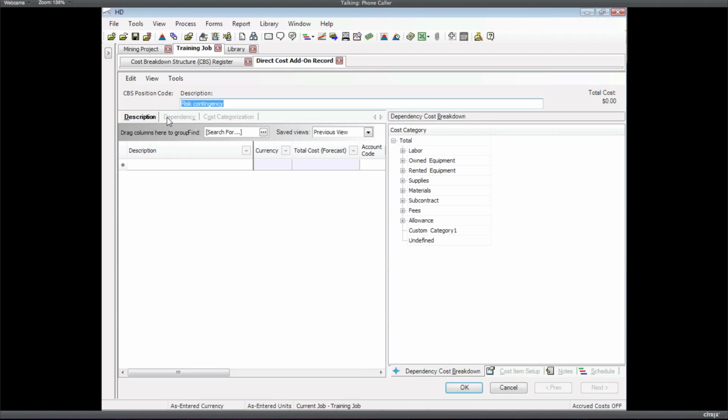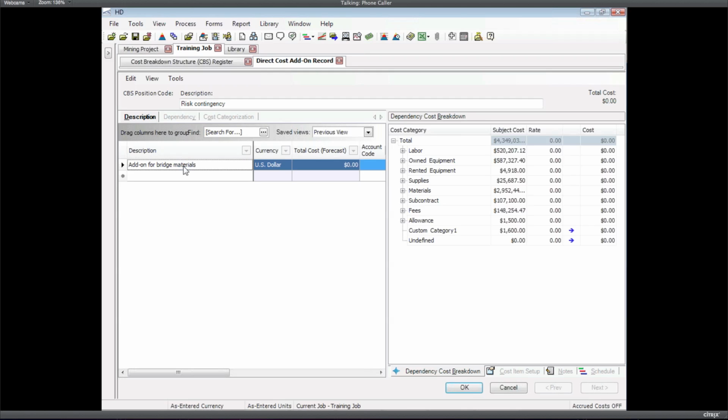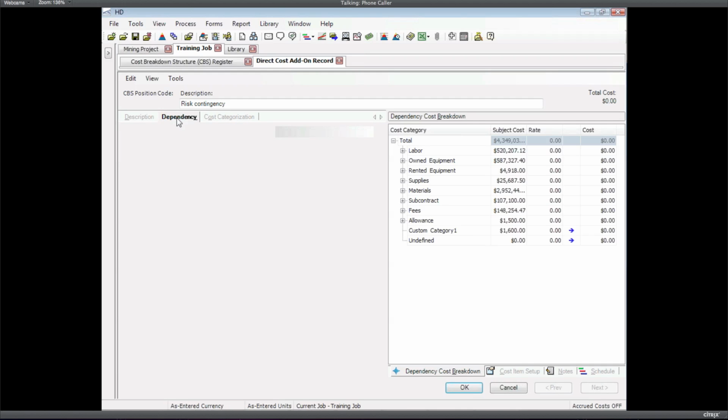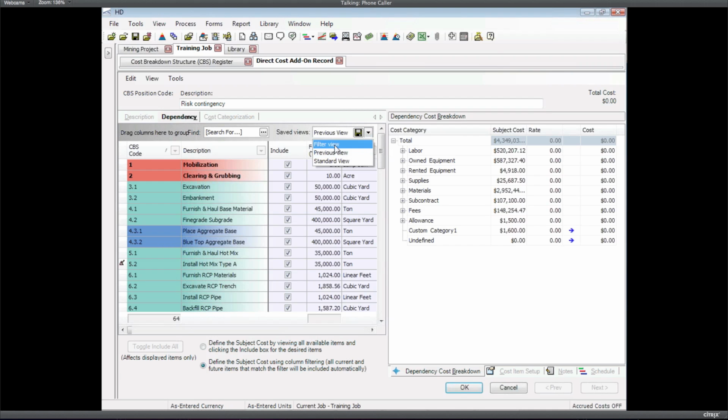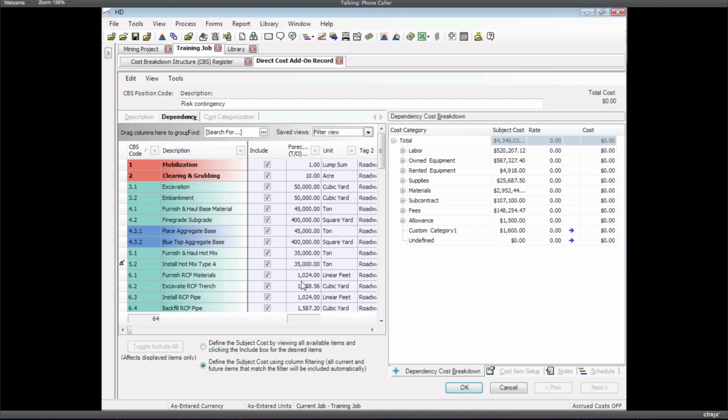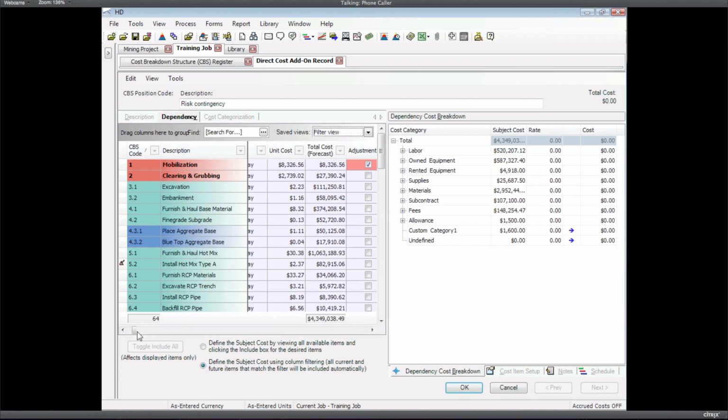Okay, so we call this risk contingency. We could go in now and say maybe we want to have an add-on for bridge materials. Maybe we think there's a lot of risk associated with that, so we want to go over and define a dependency here. I've set up a little view here that brings over this tag, where in the training job we've categorized our items based on the work type.